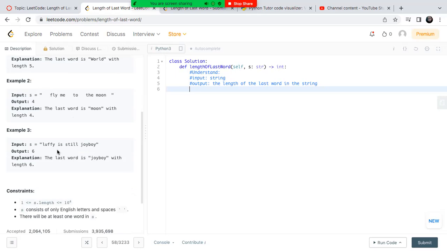In the input S equals "Luffy is still Joy Boy", the last word is Joy Boy. It's separated by the space between still and Joy Boy. So the last word is Joy Boy with length of 6.